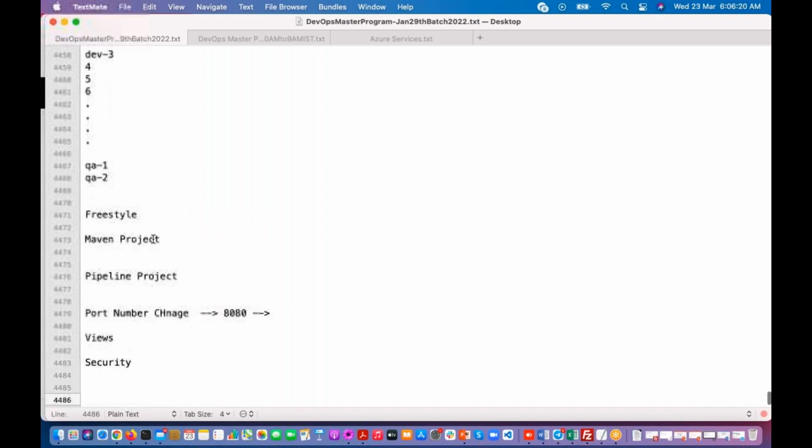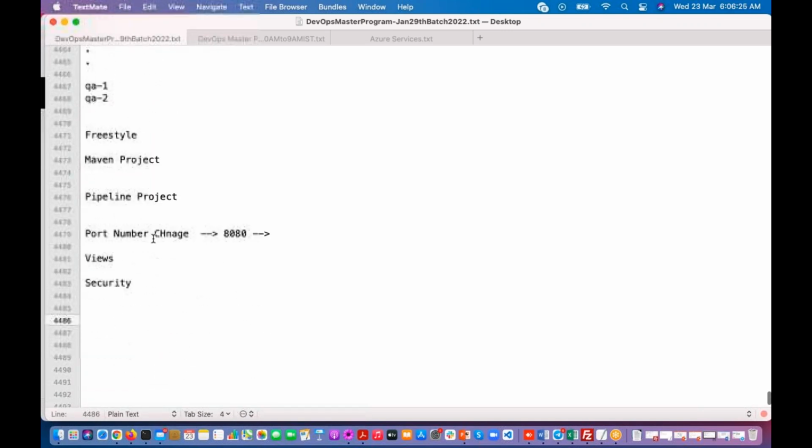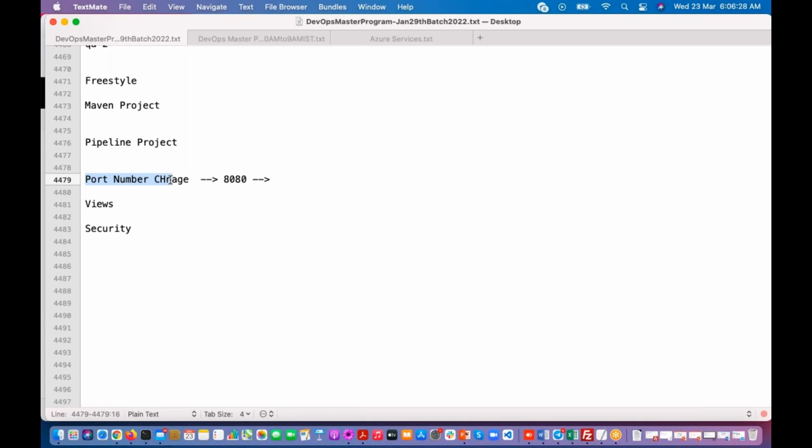Okay, yesterday we discussed some plugins, right? Today we are going to discuss the port number. By default, Jenkins runs on the default port number 8080, right? I want to change that port number from 8080 to something else. For that, we have to go to the etc directory. There you will see sysconfig. In this directory, you will see one file called Jenkins.